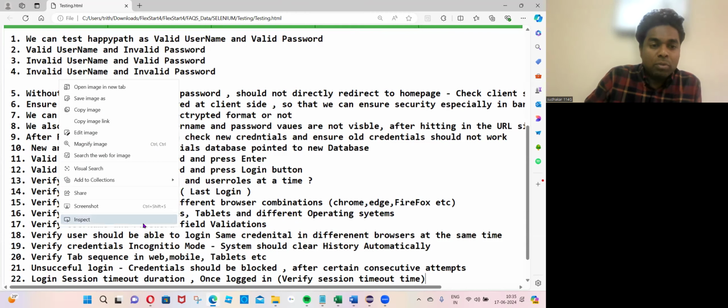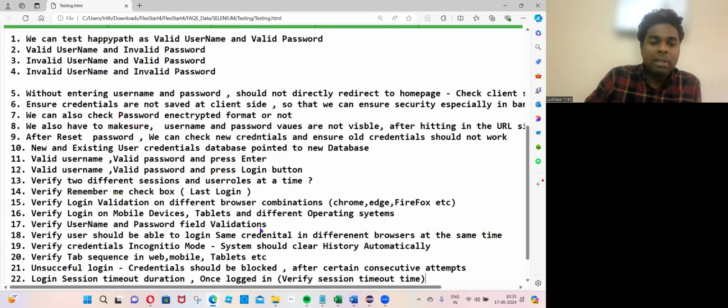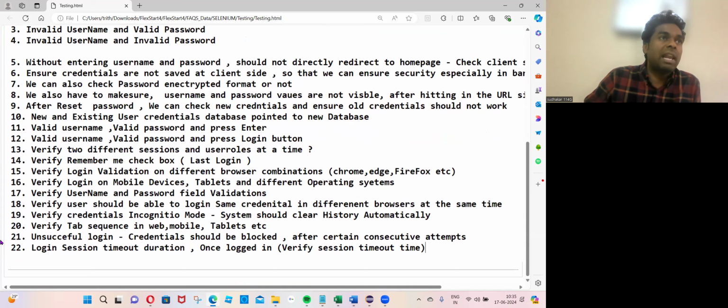Verify username and password field validations. If there are any field validations, such as length or range, the field has to allow all these things. Verify users should be able to log in with the same credentials in different browsers at the same time. So you log in on Edge browser, Chrome browser, Firefox browser. If the user is already logged in, such things should not be allowed. If you are logging in on different browser combinations, it should allow.